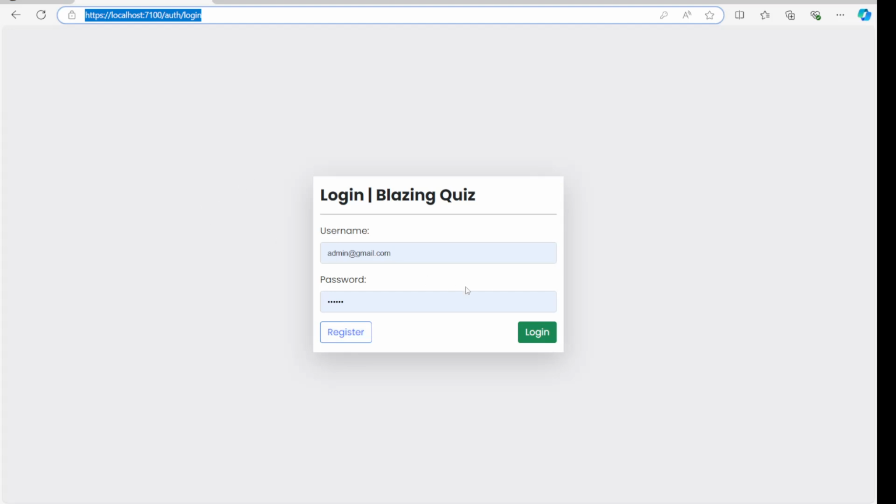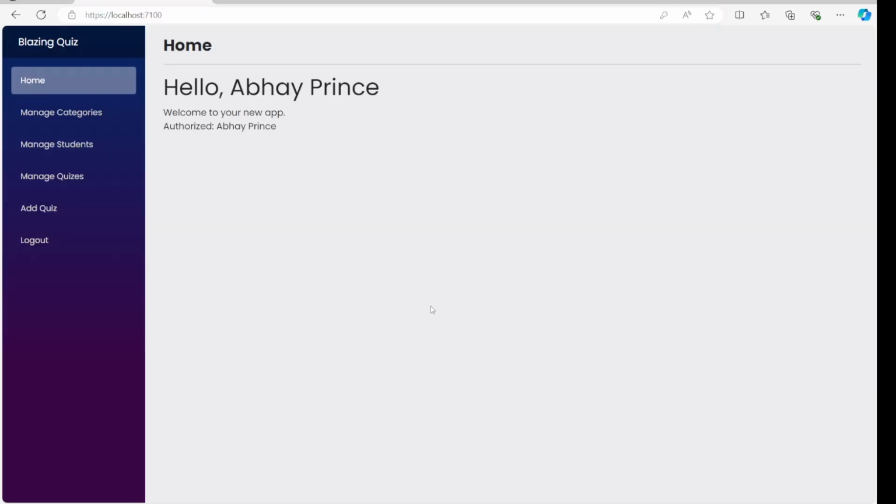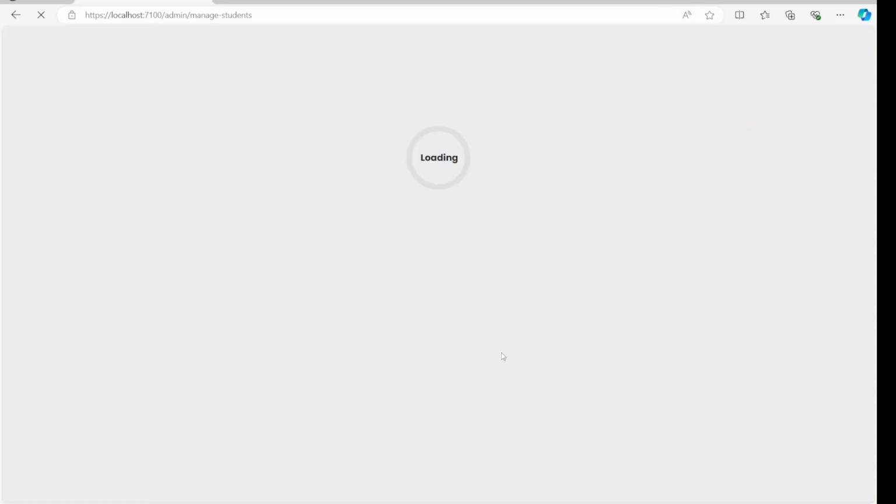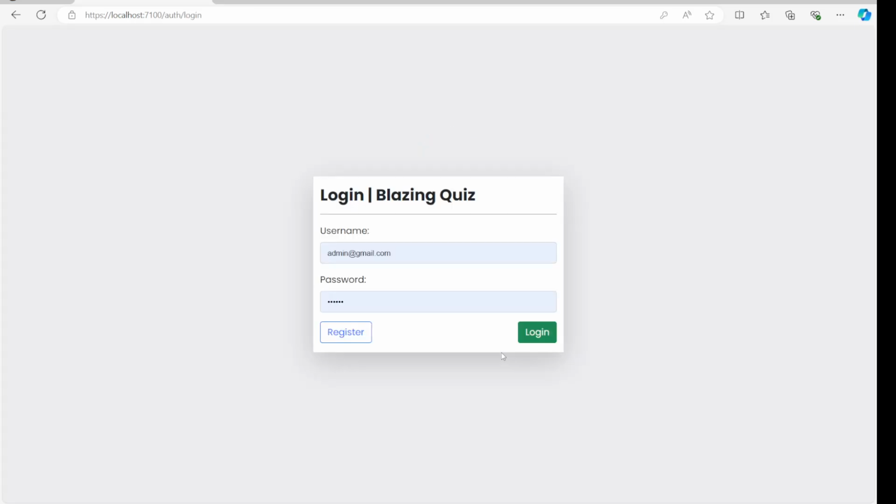Okay, login. It is annoying. Manage students, and we can see, okay, it is working. We are good. The name was the problem. Now I need to hard refresh, so that it can load the CSS of that quick grid. So it will be a one-time process.